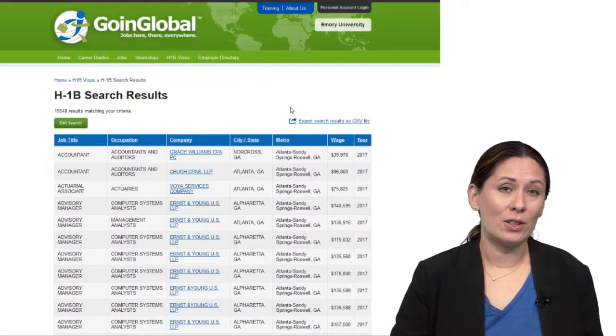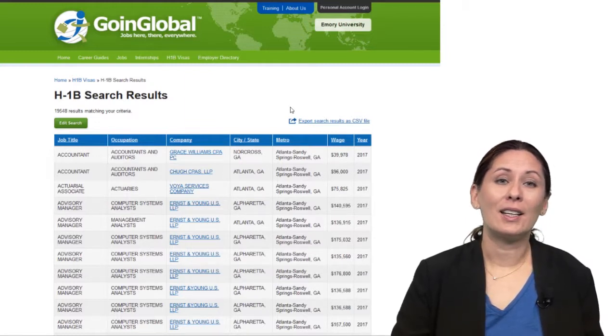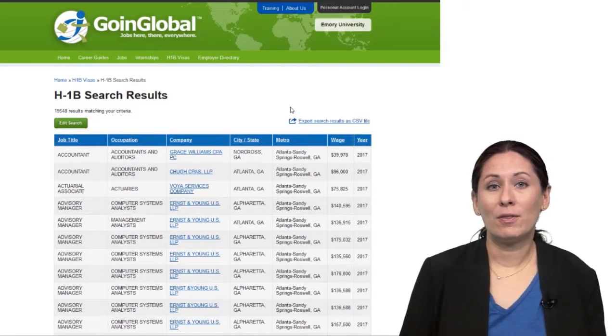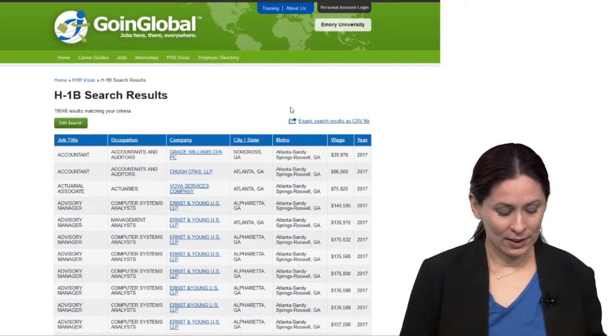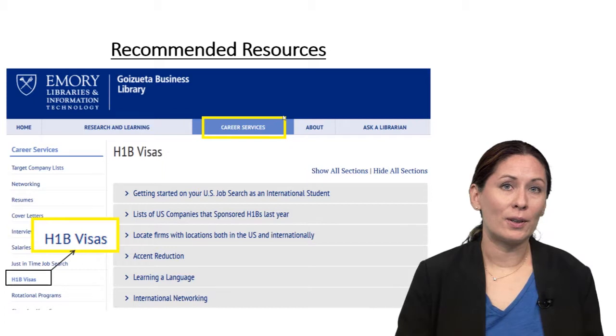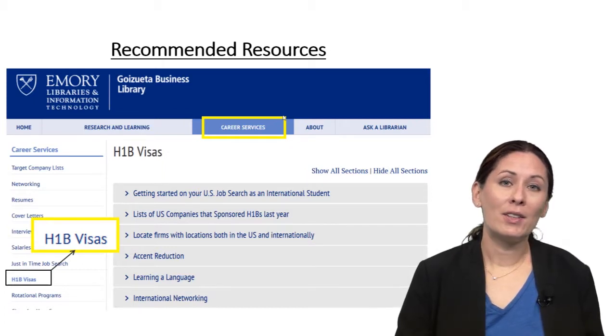What I would encourage you to do is to step outside of just building the list of companies who applied to sponsor and think through what firms would fit your skills and expertise. On the Business Library's webpage, we have our Career Services portal, and on the left, you'll see we have a section focused on H-1B visas.